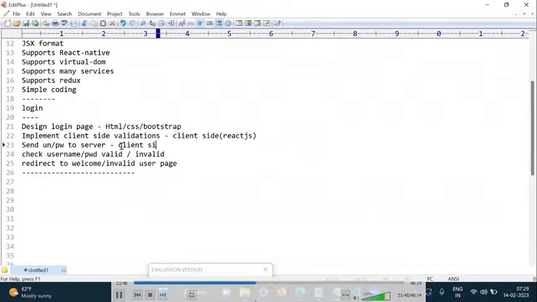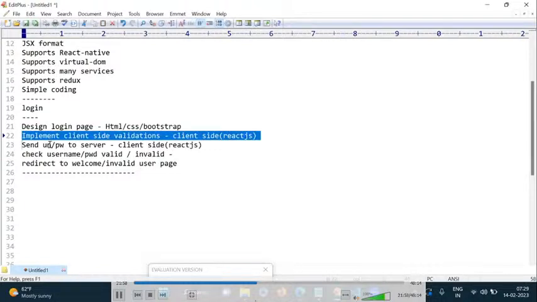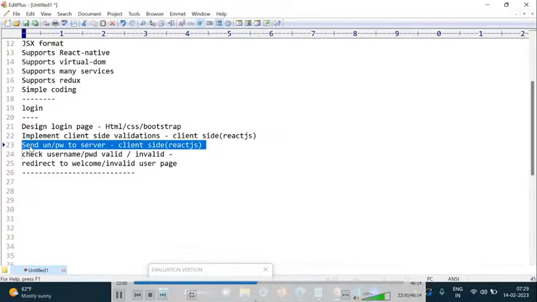nothing but React.js. Yes, we are taking the support of React.js. Means here, validations point of view and sending data to server. So using Ajax, we are sending the data. Data is nothing but here username, password, text box values. We are sending those values to server. That time Ajax, nothing but a client side script we are using, that is React.js.